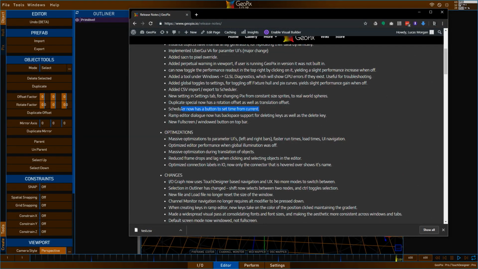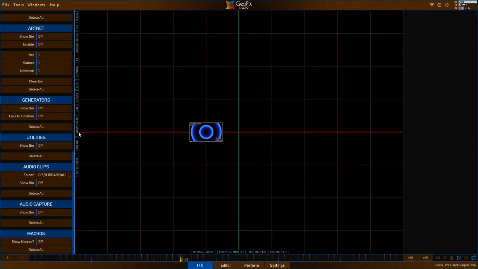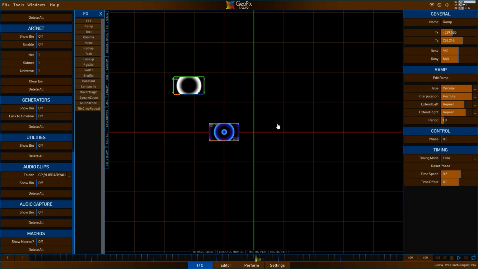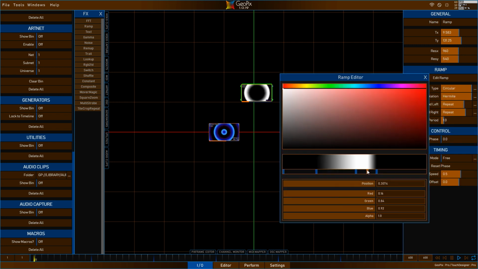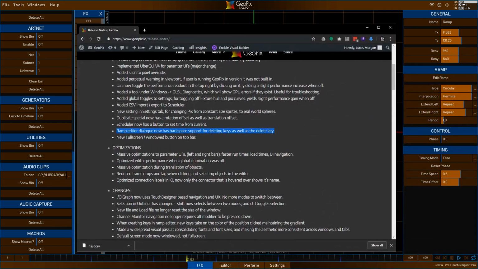Okay. I did show you this already in a scheduler. There's a get time from current, which helps you get the current time and fill in the fields. Ramp editors you can now delete with the delete key as well as the backspace key. So very, very simple. Basically, create a ramp, you edit a ramp, backspace will delete as well as delete. So we'll come back to ramps.